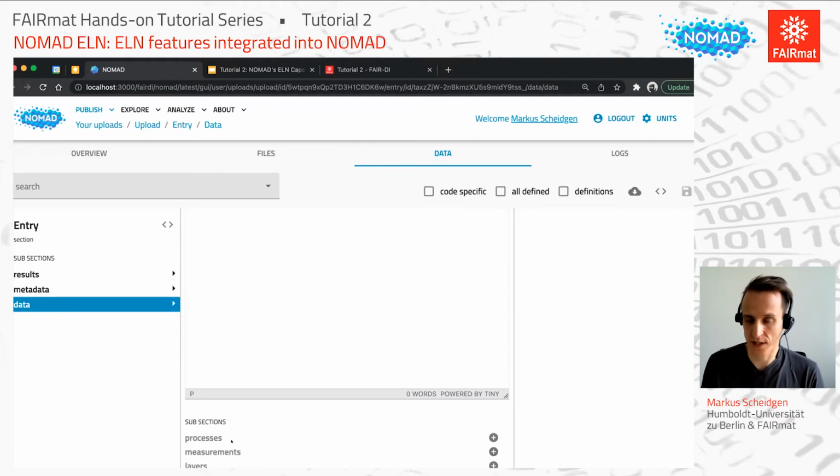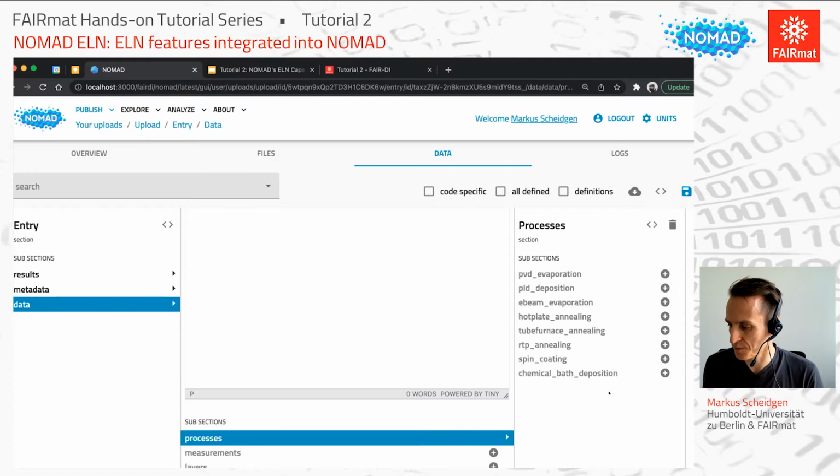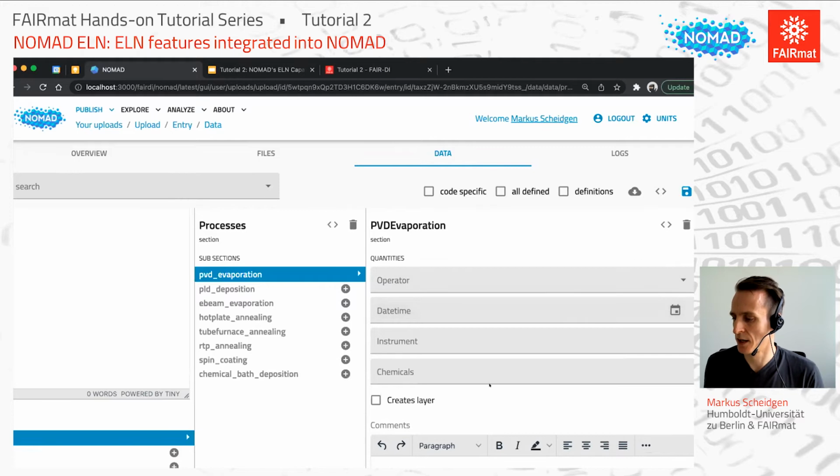As I showed on the slide before, we wanted to model these processes and measurements as children of my sample. So this is what you see here now. The schema defines that samples can have processes and measurements. Let's create a process. And then I get different options that we programmed into the schema. And this certainly depends on your laboratory, right? So this is modeling the same lab that Pepe was working in, where you can do, for example, these PVD evaporations. So I create a process for this, and then I get the metadata for this particular process.